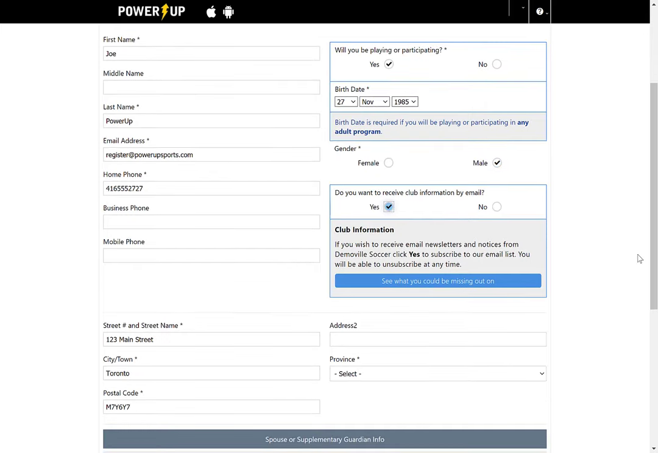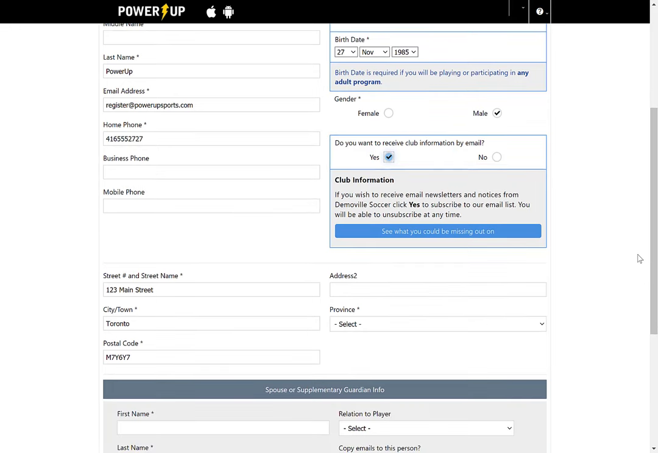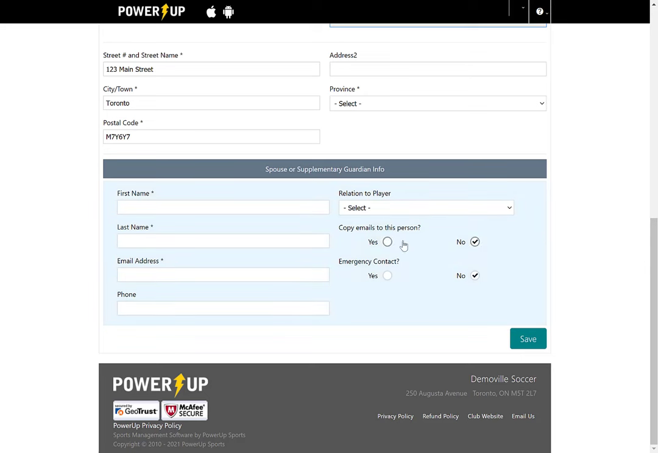Make sure that you subscribe to the club's emails to receive important information about club events and other announcements. As well, you can enter spouse or supplementary guardian information, which really should be used as an emergency contact. If you have another adult in the family that requires access to the players' schedules and other team events, they should create their own profile, which can in turn be connected to those players.